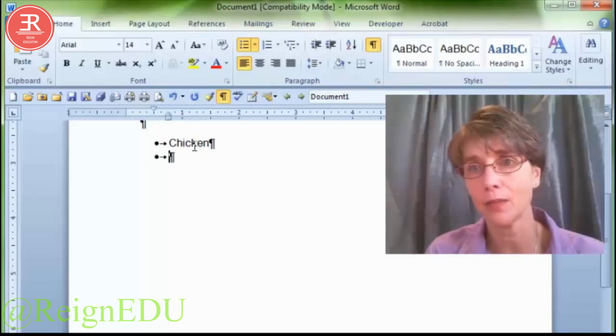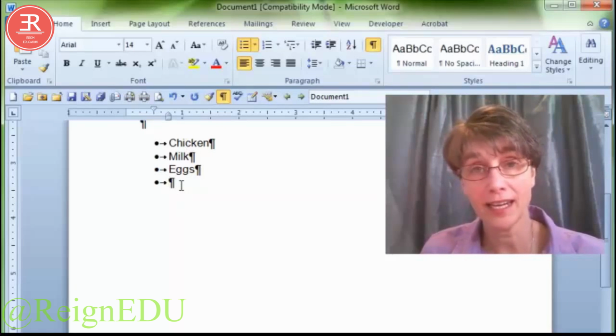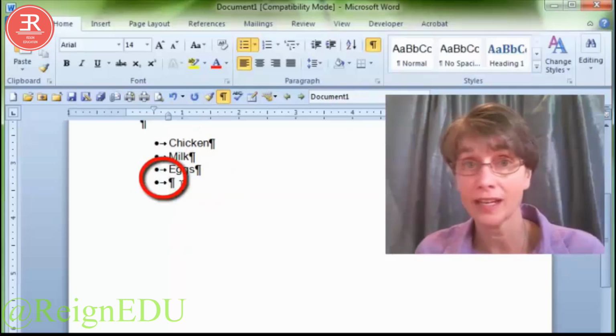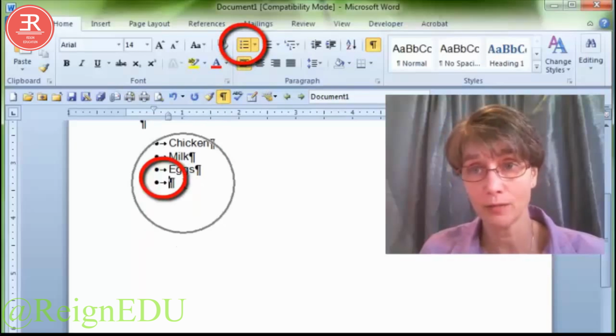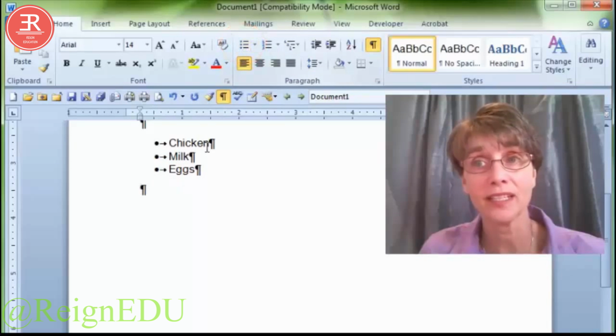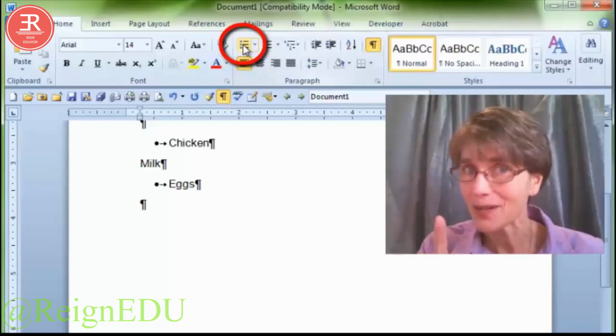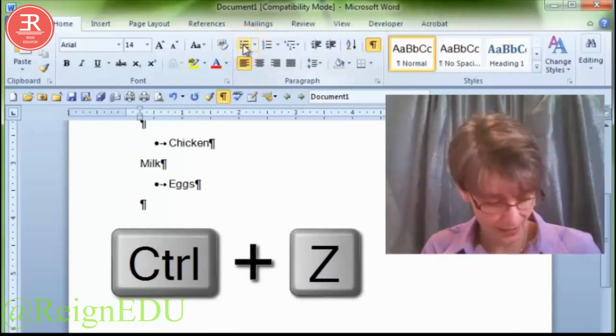Again, I can have a little bulleted list. Oops, chicken, milk, and eggs. That sounds fine to me. What if I hit enter and I've got a bullet there that I don't want? Well, wherever your insertion point is, where that bullet is, you don't want it, get up here and turn off that bullet. Now, in the middle, maybe milk. I don't want a bullet on milk. I'm going to turn off that bullet.